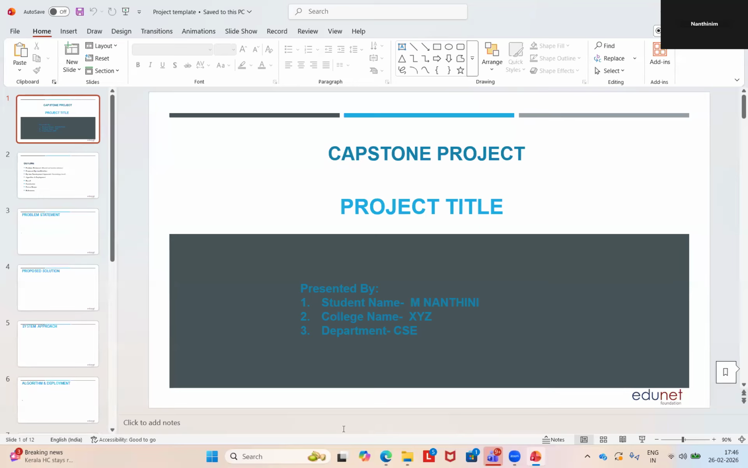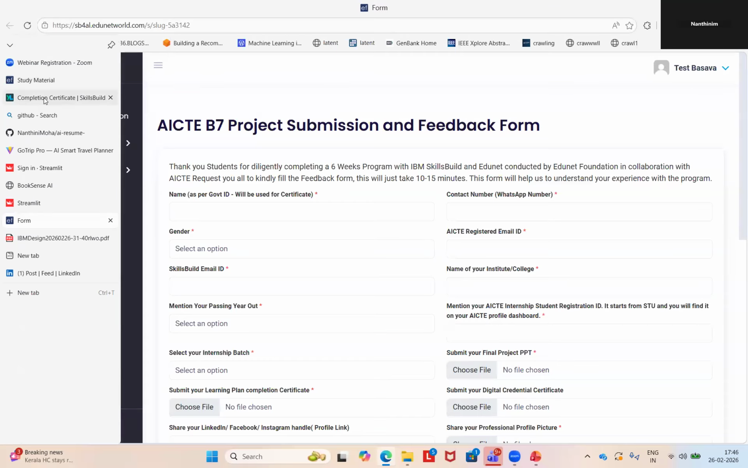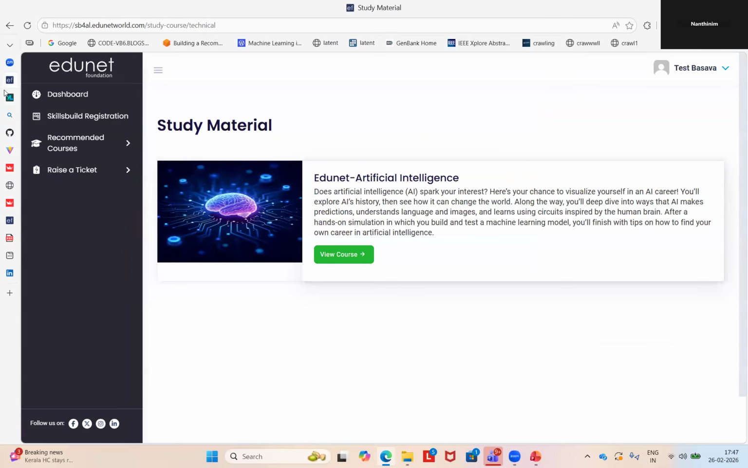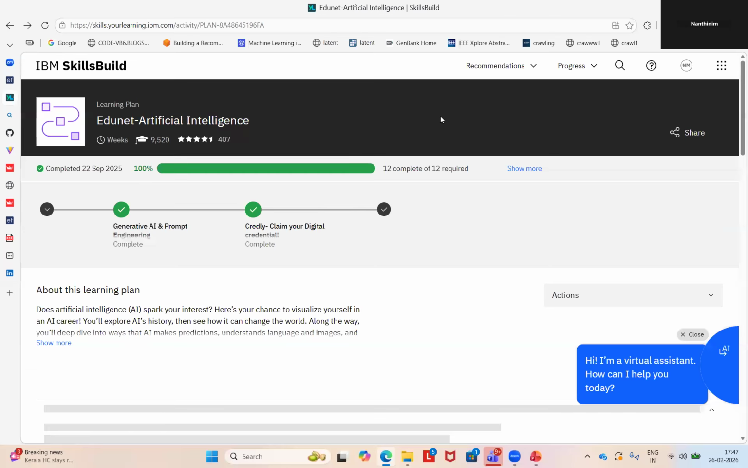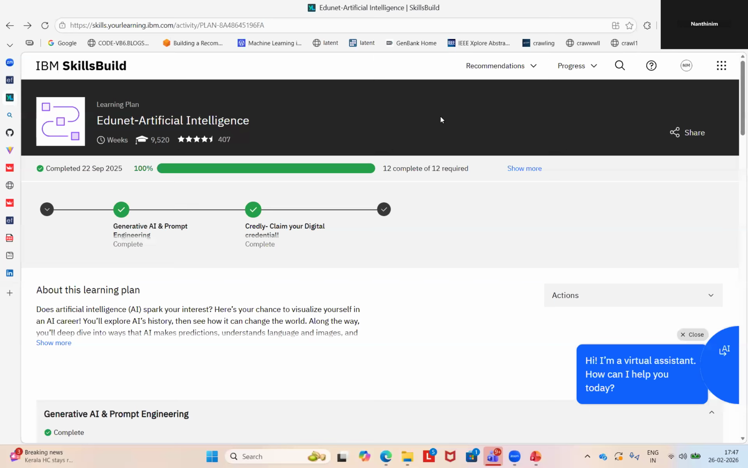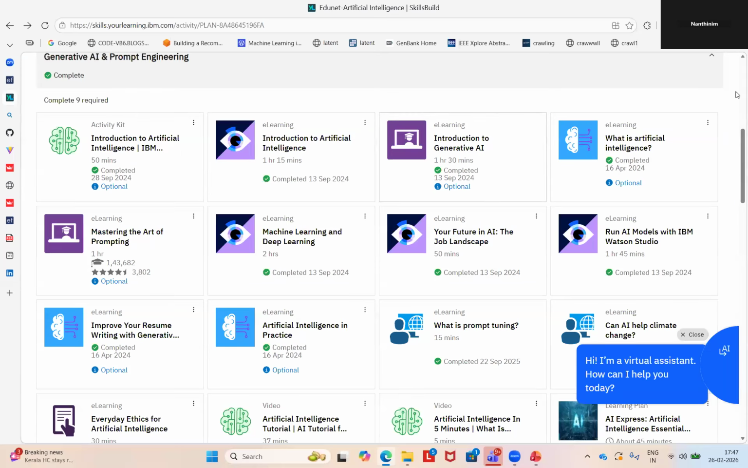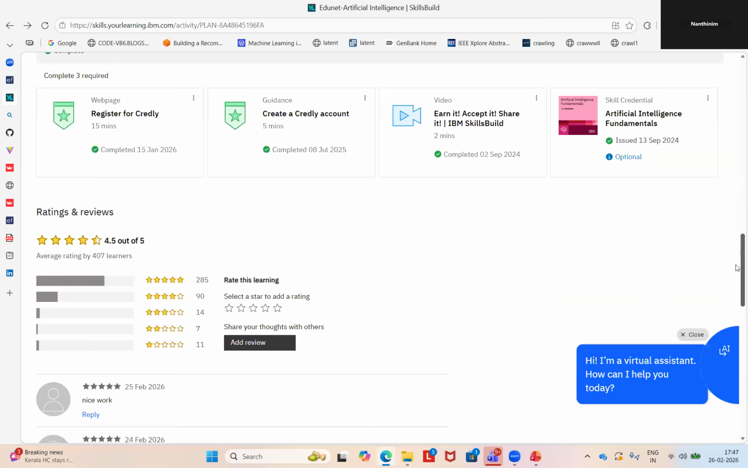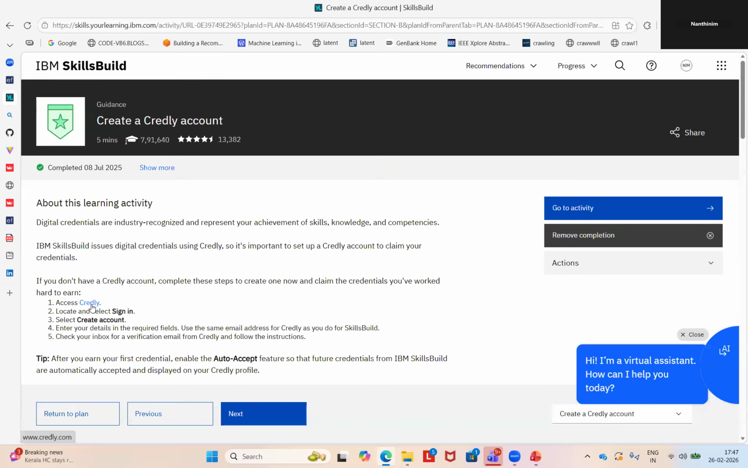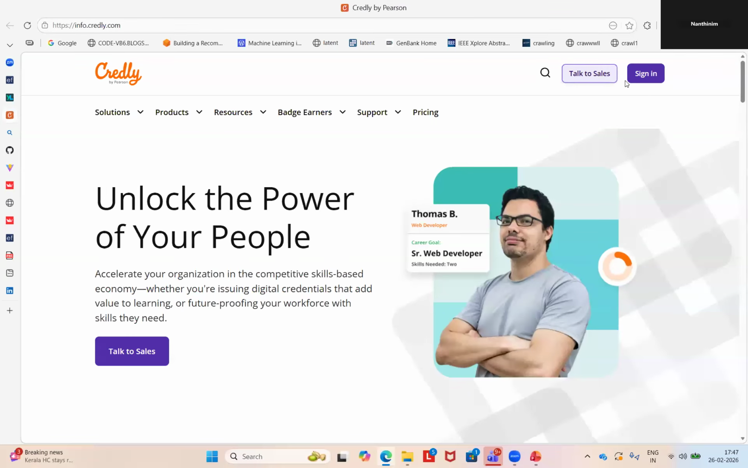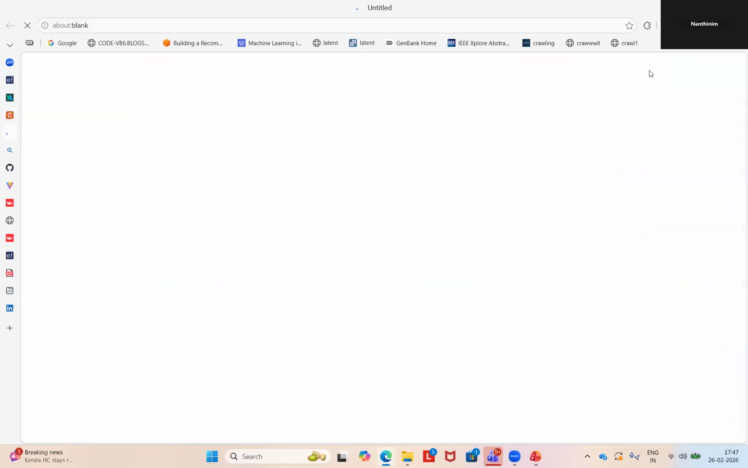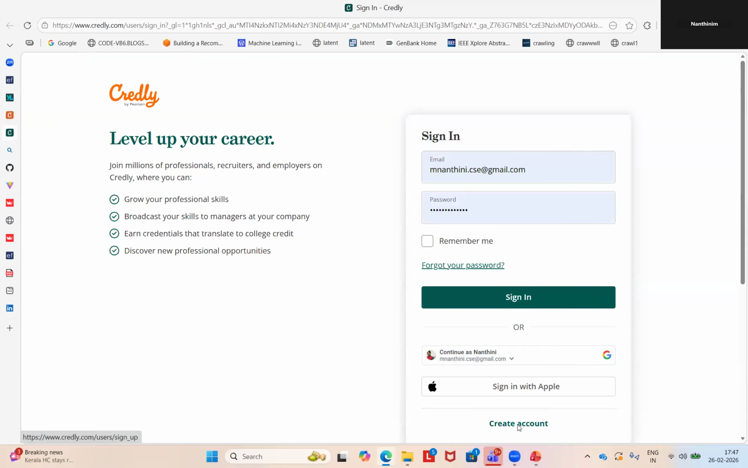How to get the digital credential certificate. So students, once you complete your learning plan, what you have to do is go to your IBM Skills Build dashboard, where you can find the option to claim your credentials. Once you complete all the courses, you will receive a mail from IBM, where you have to accept the credentials. Once you click on that, it will redirect to the Credly platform. You have to just click on sign in. Create an account.